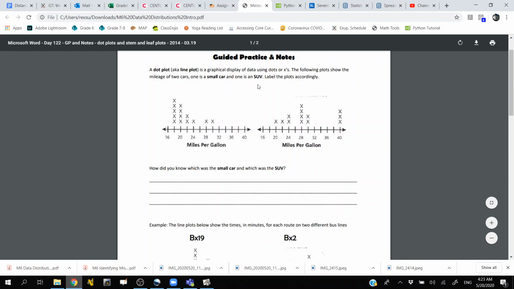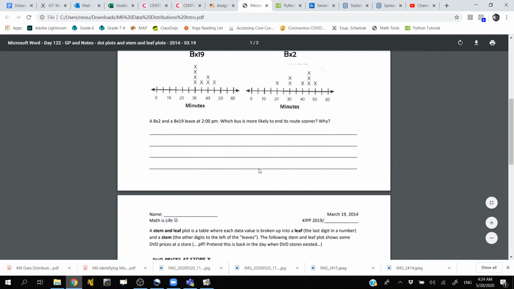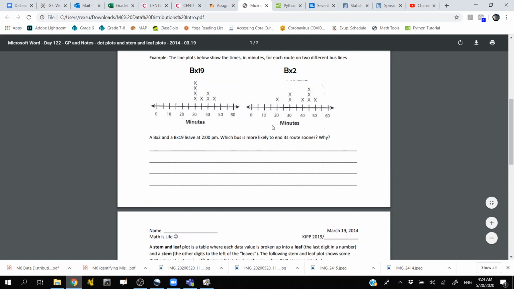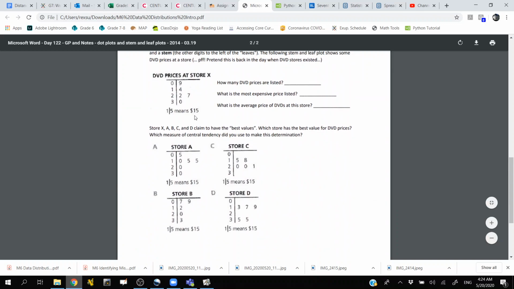They use more gasoline than small cars do. Small cars use less gasoline, so they get better mileage. So you can tell which one is which. Tell me and describe why. How do you know? Same type of idea here. Interpreting a dot plot. We've got times for buses leaving certain places. Great. And then we have a stem and leaf. So you should be able to answer some questions about stem and leaf.